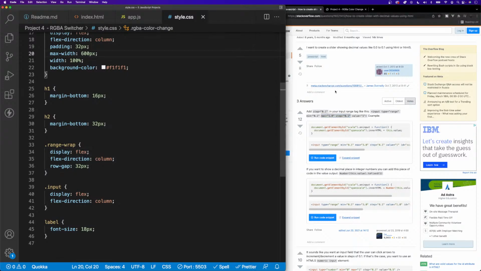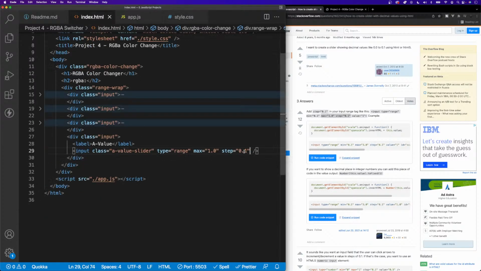So yeah, getting back to it, I think that should work. Looks like we can actually increase the step by 0.1, which is going to be perfect. So max will be 1. I think that'll work.